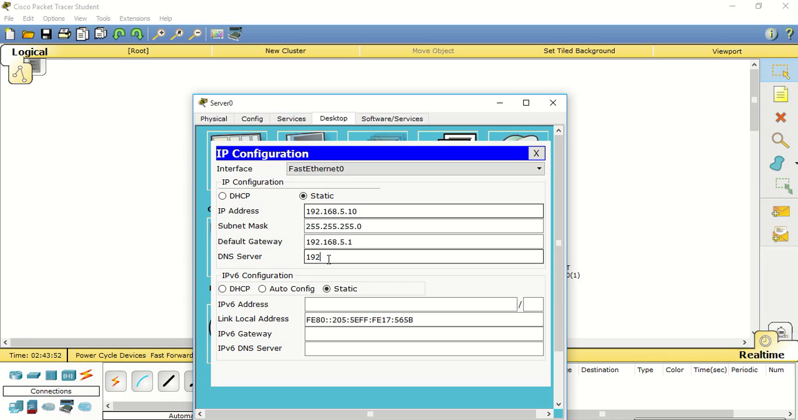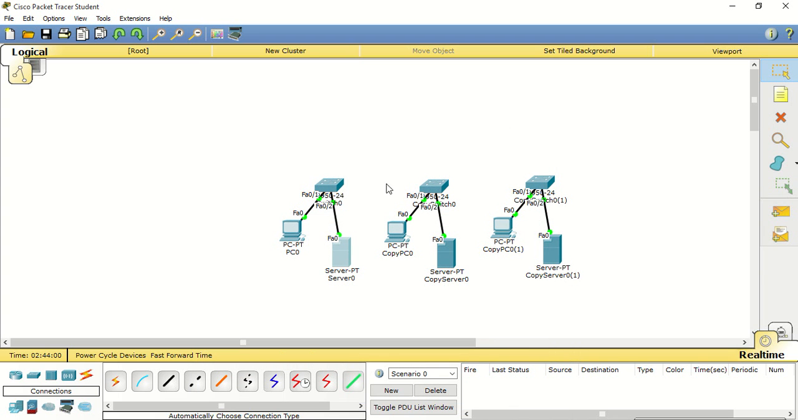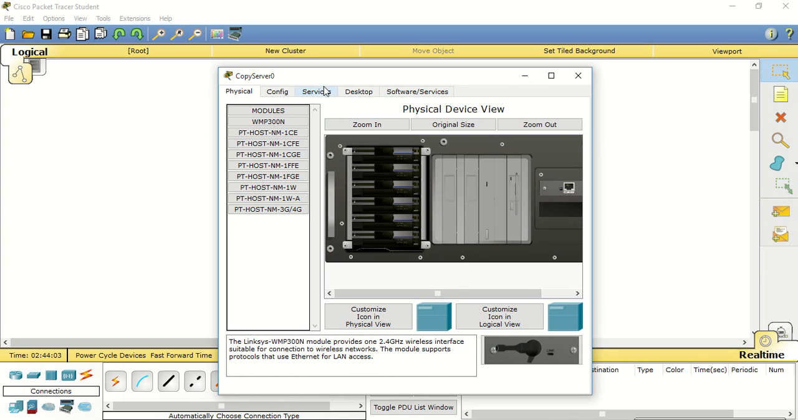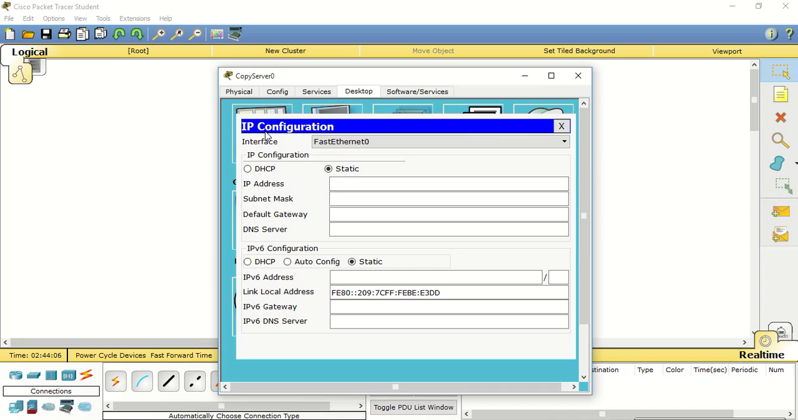So it's going to be on 192.168.15.10 is going to be the DNS server. Close that down, save it. This server is going to be static, and its IP is 192.168.10.10. Subnet mask is okay. Its default gateway 192.168.10.1. And the DNS server he'll be looking for is 192.168.15.10. And we save him.